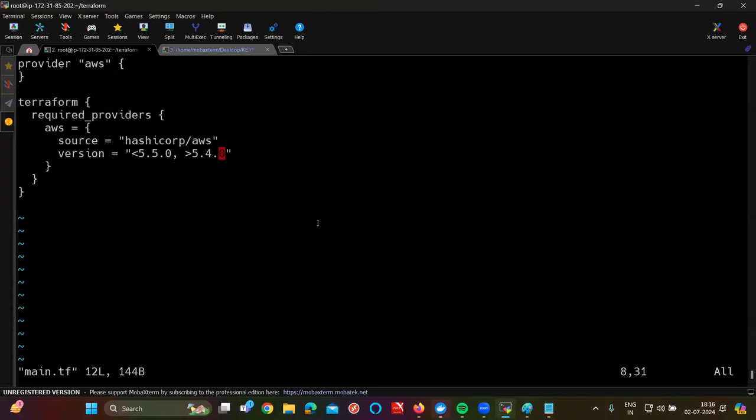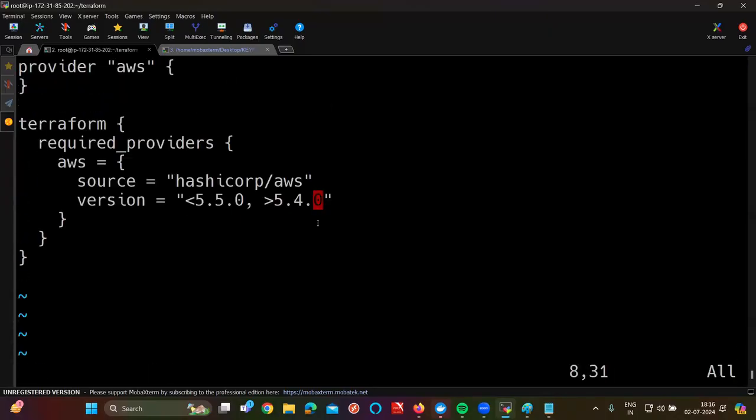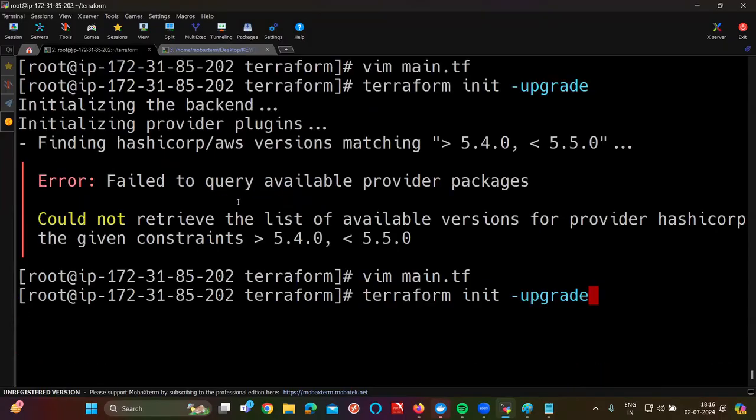vim main.tf. So the first one is always going to be the major version. Second one is minor. Third one is patch. Already you know. In the minor version, you need to use double digit. Single digit is not going to work for you. If I add zero now, now see what will happen. Now use terraform init -upgrade.